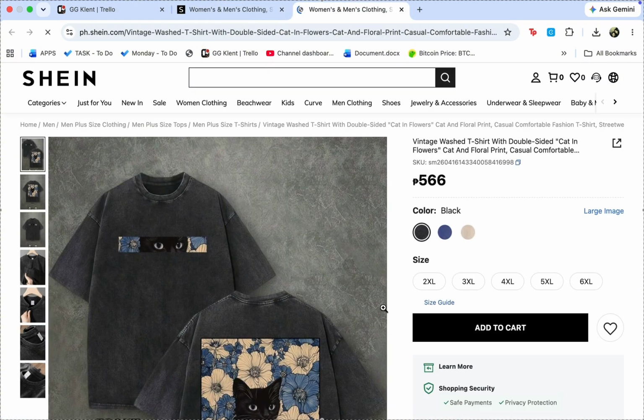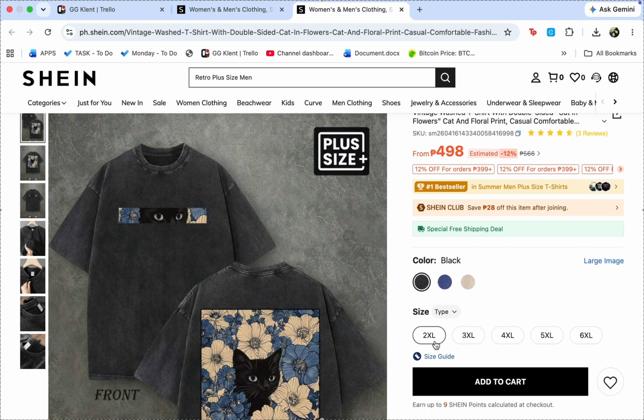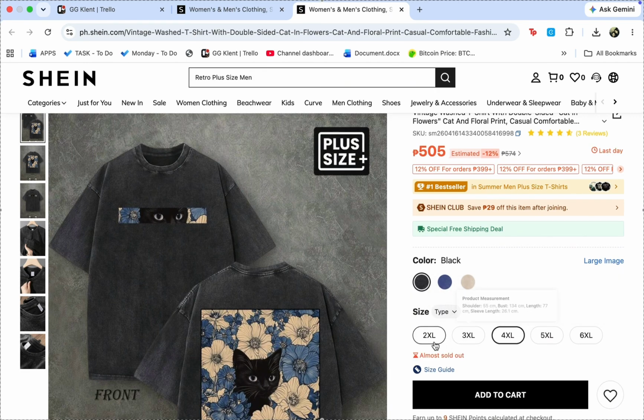Next, select your preferred size and color. After making your selections, tap the Add to Bag button. If you want to buy more items, continue shopping and add them to your bag as well.